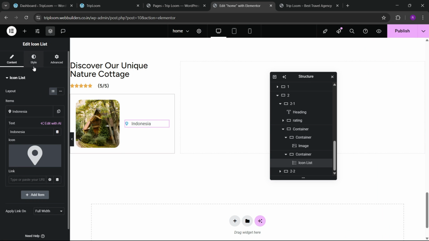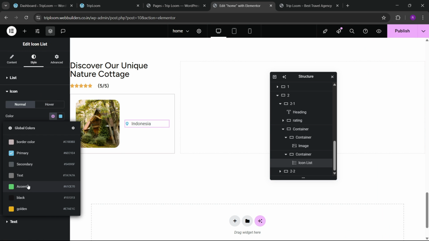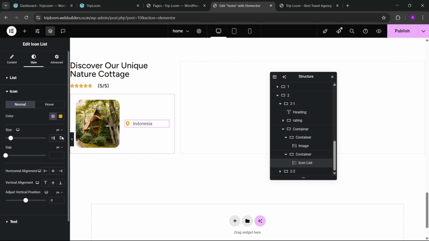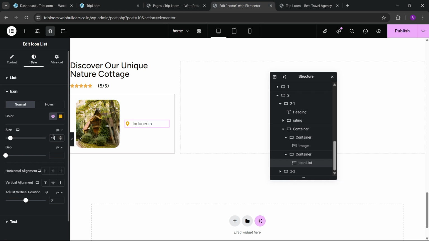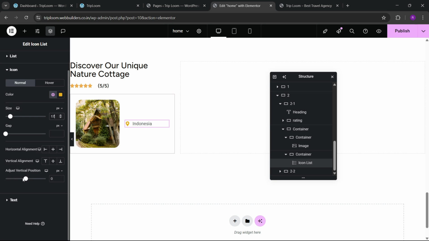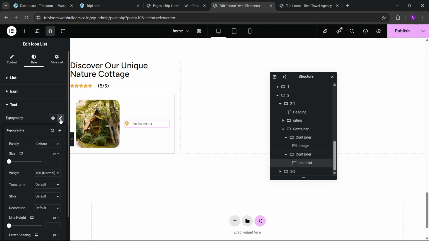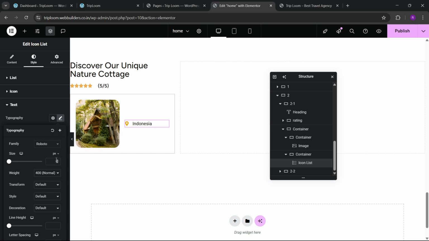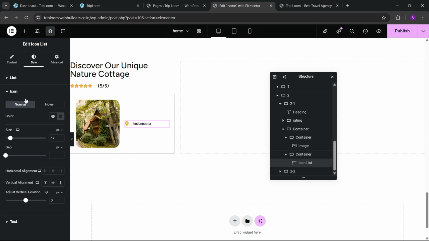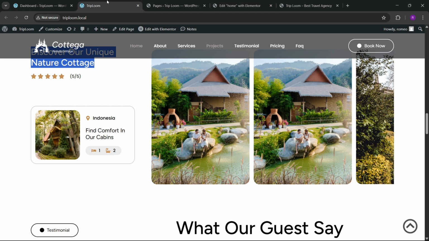Okay, now let's go to the icon. Here we can make this golden, and let's make this. Here we can make this Indonesia, and here we can have this text, and here also we can make this black color, and here we can make this. Here we can make this 500. Okay, and for the icon we can have this like this.